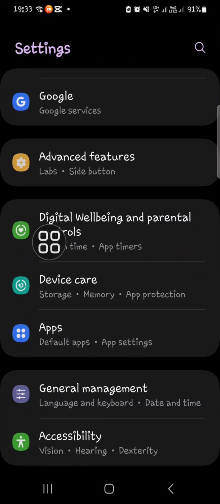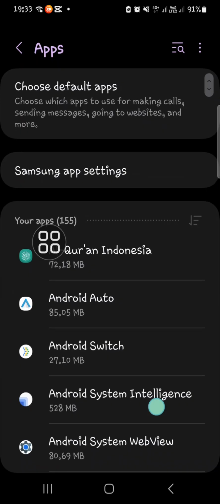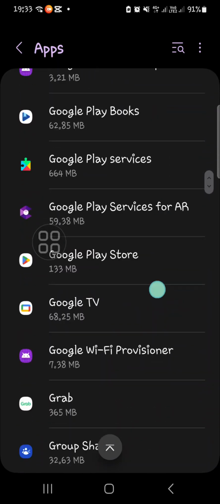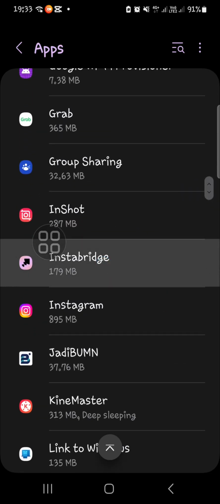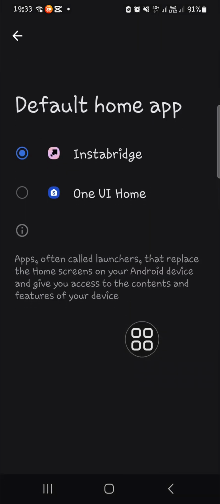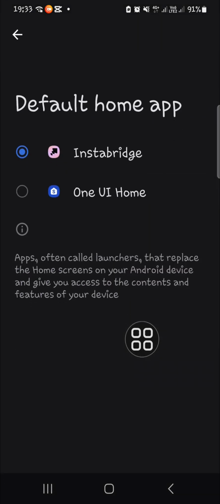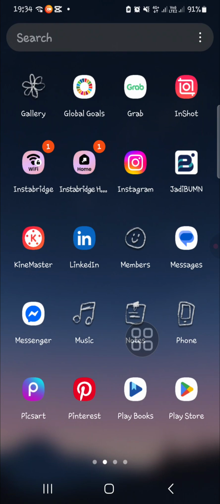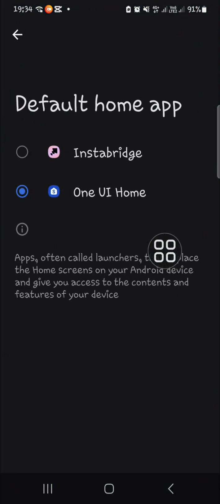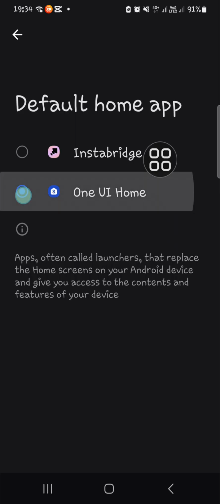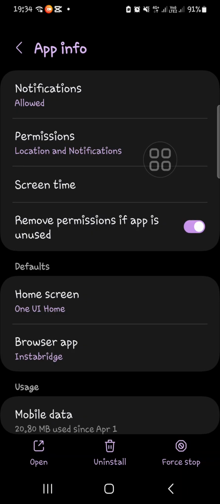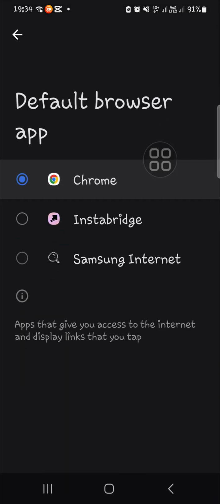Okay, and if you want to remove the Instabridge application from your Android mobile phone, I recommend you go to the settings again and open up the Instabridge app. Make sure you choose your default home app except Instabridge. Okay, I'm going to choose One UI Home, and then for my browser I'm going to select Chrome.